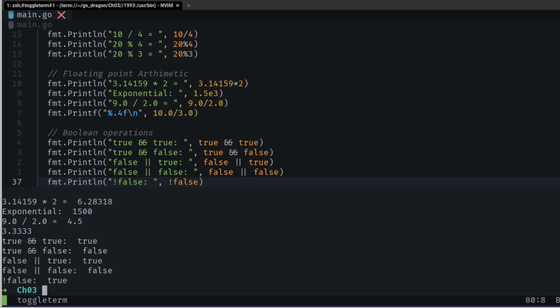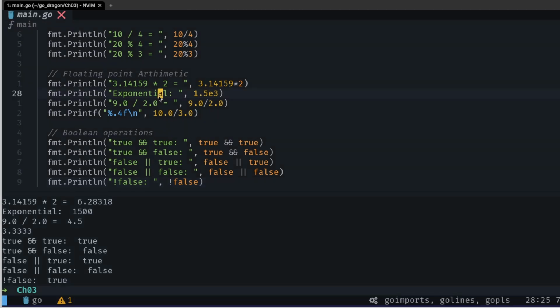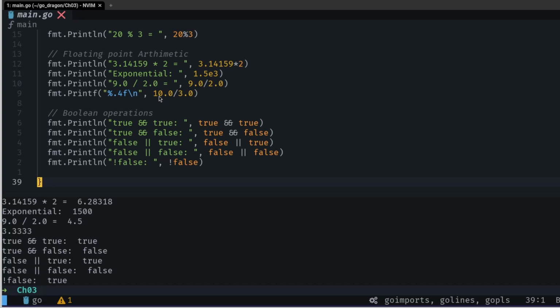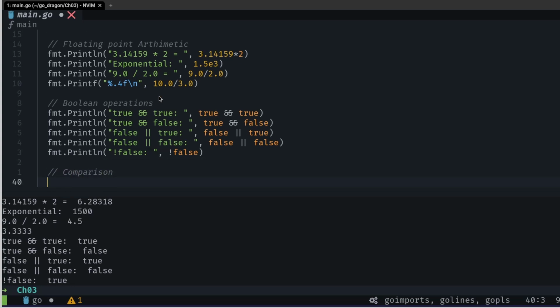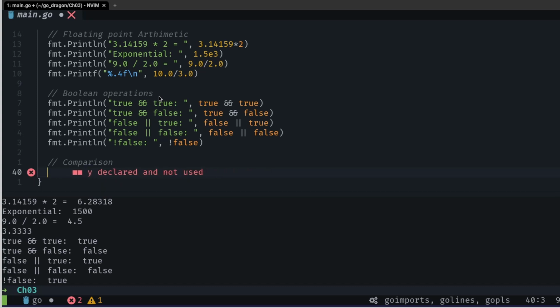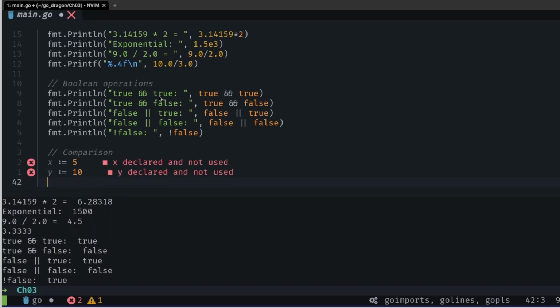We can also perform comparisons with boolean operators. So let's see how it works. Let's say we have x and y equal to 5 and 10. Let me declare it: x equals 5 and y equals 10. So here we are declaring the variables. We will see in the next chapter how to declare variables and about variables.